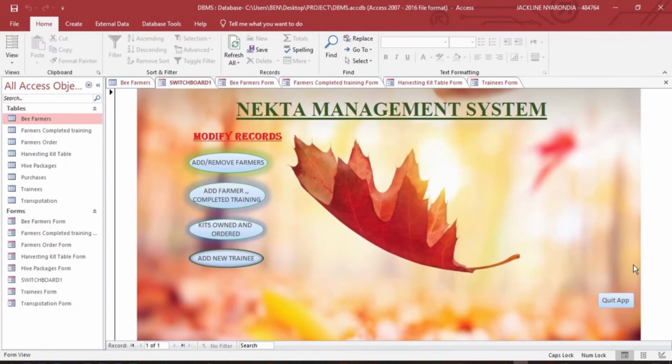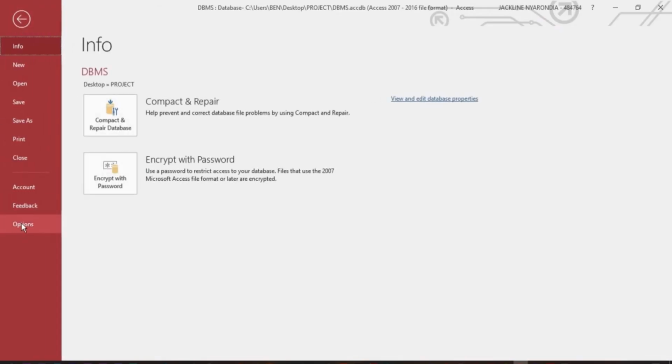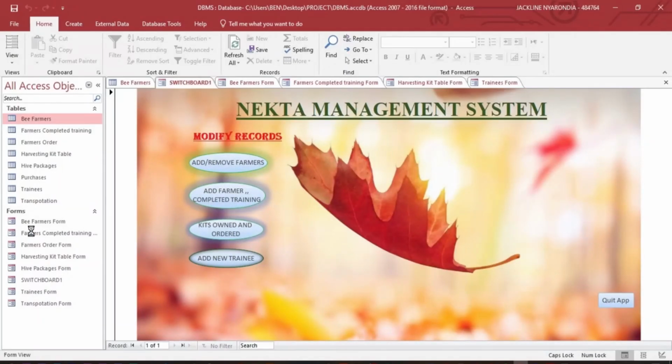Okay, also this one will take me back to the switchboard. Now this switchboard is the first screen that an individual is supposed to interact with when he or she opens the database. To make this the login form, the default form of the database, you move to the File tab, and then to the Options tab.